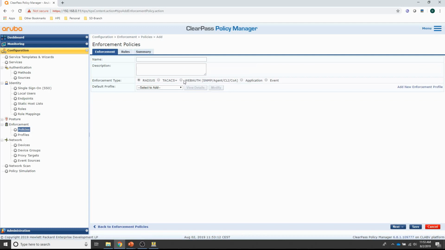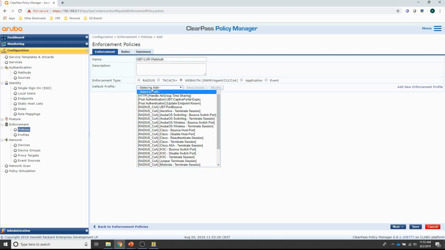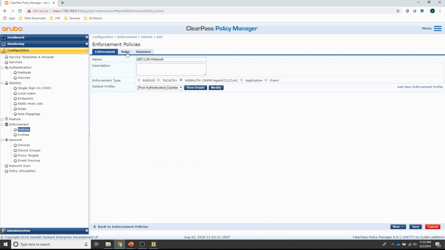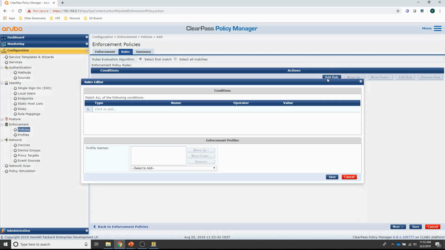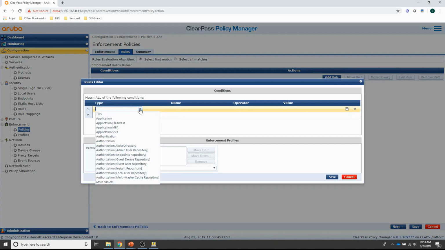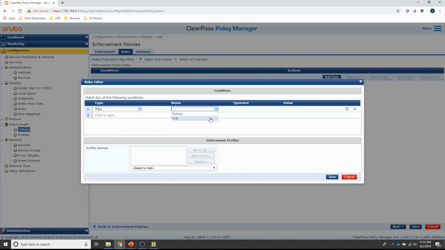Next is the web authentication policy. Let's call it UBT web auth. I'm going to set the default profile to update endpoint known. And for the rules, I need to assign the user authenticated rule here. Okay, tips role equals user authenticated.